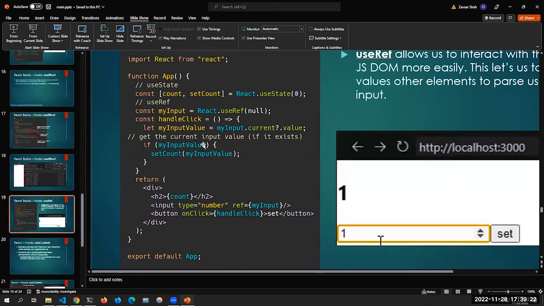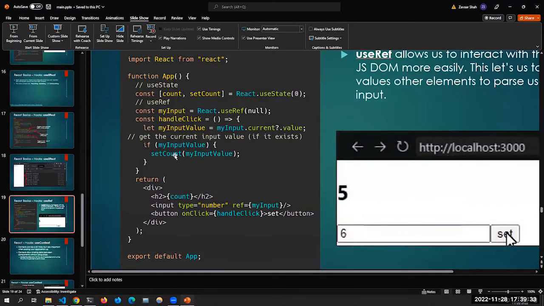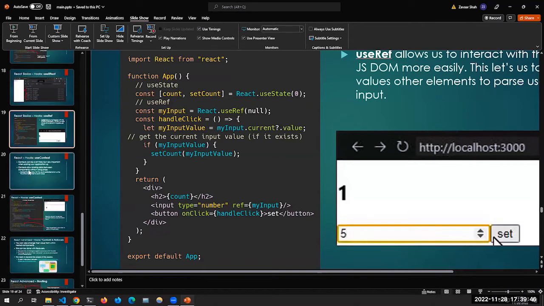And if that exists, we're just going to set the count, which is what we were doing with this right here, decrementing and incrementing. It's just doing it directly from user input, taking it directly from the input. So I hope that makes sense. Any questions about this or previous? Just DM me or interrupt. I don't mind. I hope this is making sense.